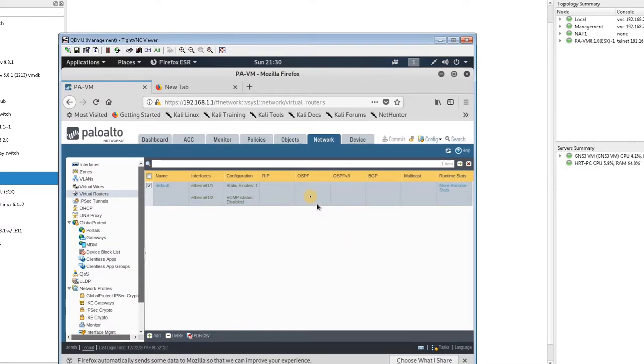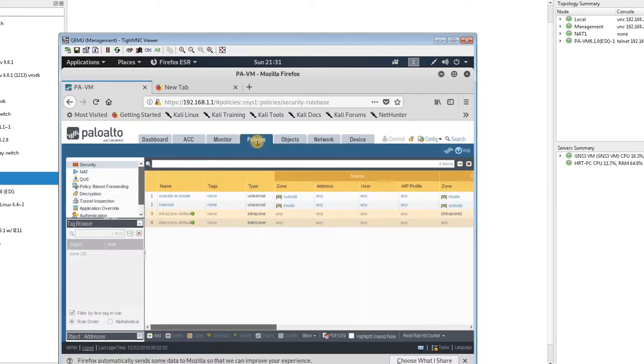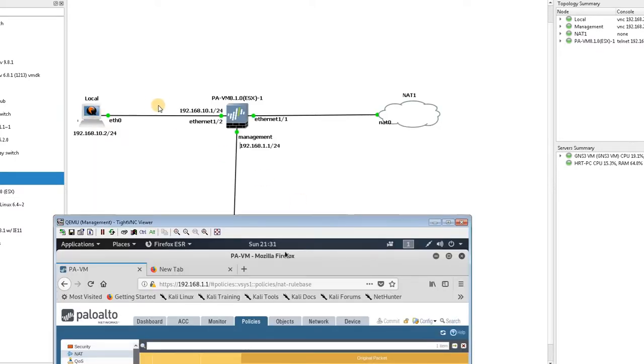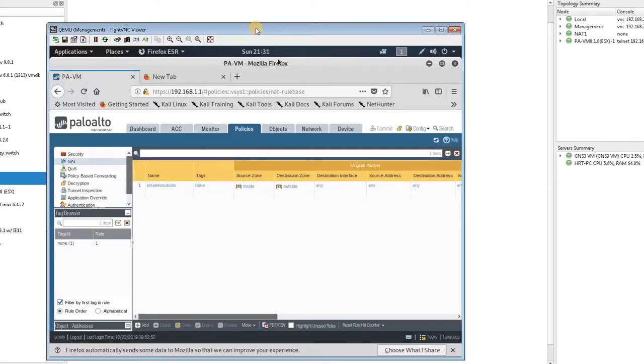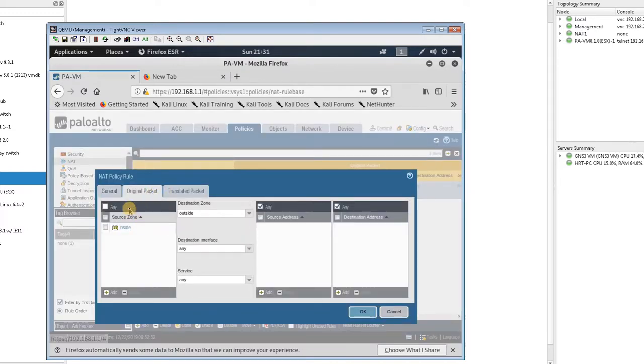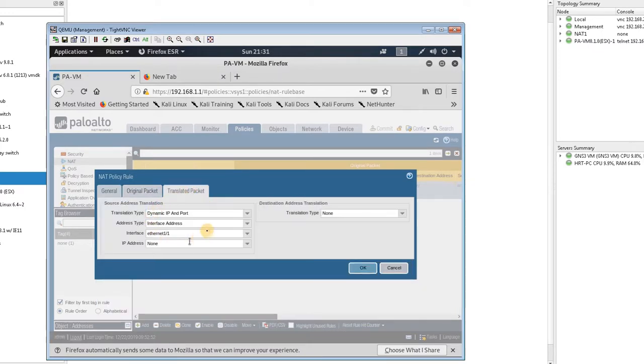machine. Another step that's really important here is to set the NAT, because as you can see in this diagram, this range of IP addresses is different from this range of IP addresses. So I set the NAT here from inside to outside, and as you can see, the original packet source zone is inside to outside, and using the source translation, everything is translated to port Ethernet 1/1.